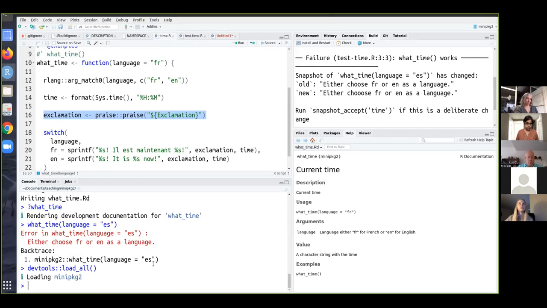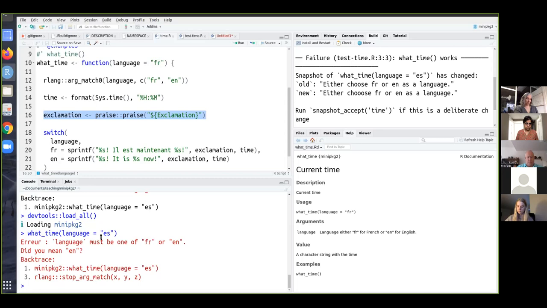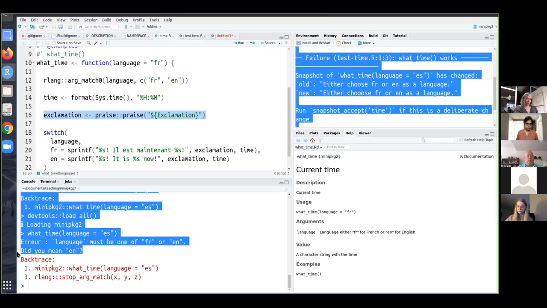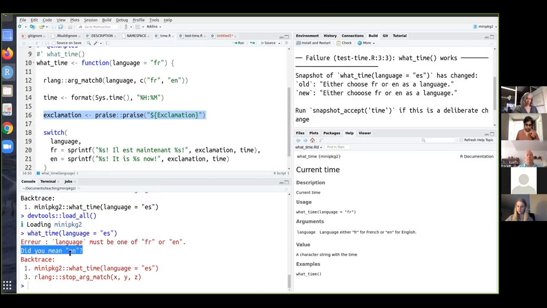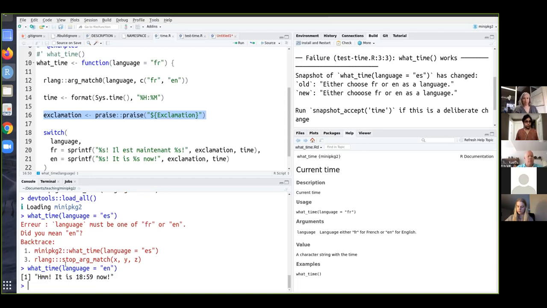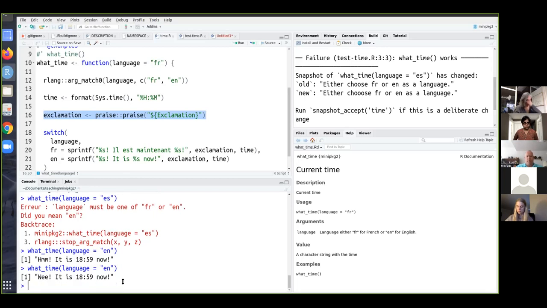So two things that my package does differently now. So if there is an error and I type Spanish, now the error message is: language must be one of FR or EN. And it even gives me a useful hint in case ES was a typo for EN. And if I use a language that exists, so the EN language, so now it first has a random exclamation before the time.